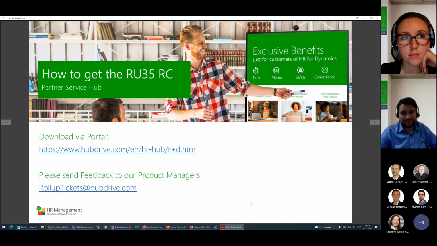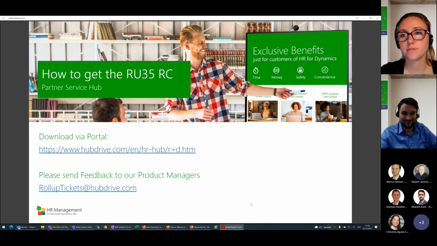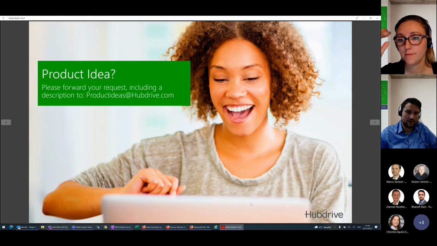Please, as a partner, we ask you to go to the Partner Center and download the Rollup 35 RC and give us feedback. Please give us feedback as soon as possible directly to rolluptickets@hubdrive.com. Main reason is we are planning on publishing Rollup 35 end of November. So we are not that far away from publishing Rollup 35, which is good. We wanted not to do it in December. November is a good thing.